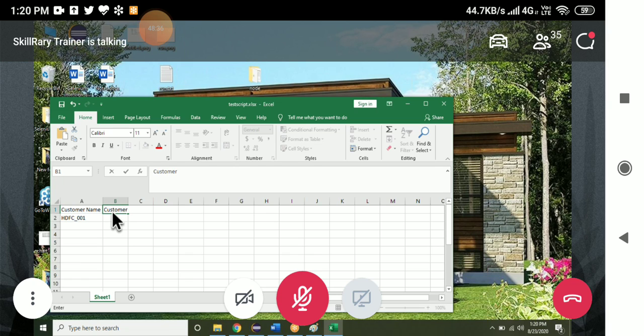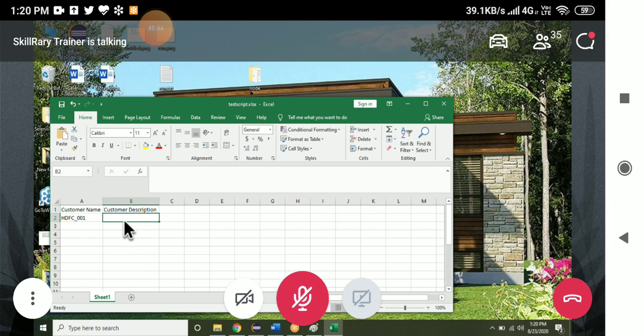And the customer description as something like banking. Banking project or banking something, anything you can give. Don't worry about the second column. In the first column, I need to create a customer with the name HDFC underscore 001. This is what my customer name is.